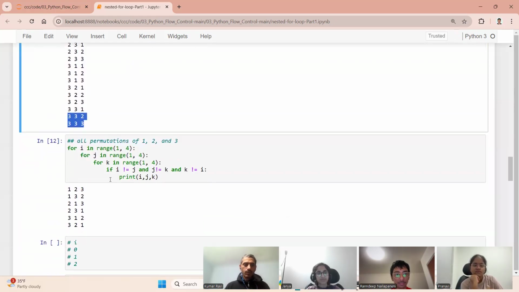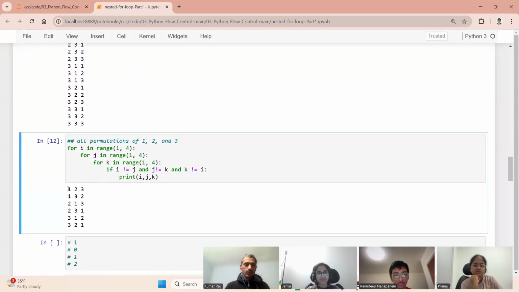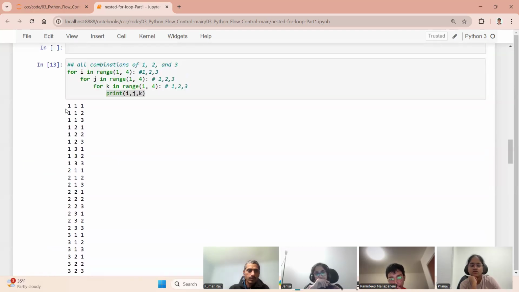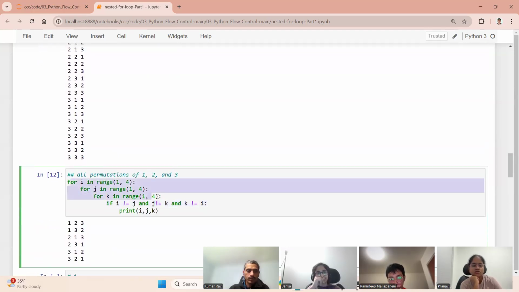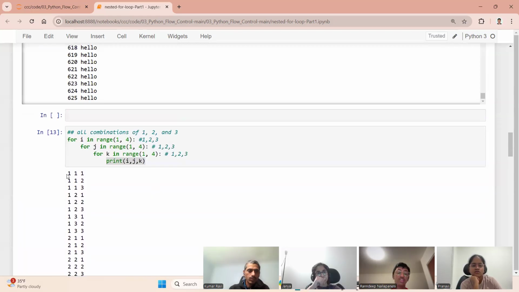But I want all permutations. It means in one row, one digit should not be repeated. So in that case, I'll put the condition: if i is not equal to j, j is not equal to k, and k is not equal to i. So none of two should be similar, right? Then we just put this condition. So what will this loop do? This will also go through all these loops.